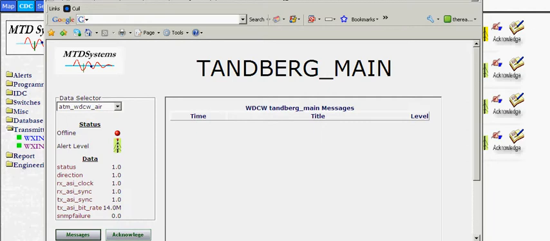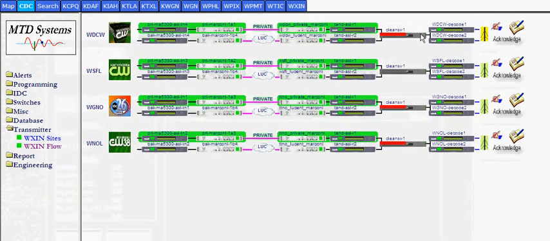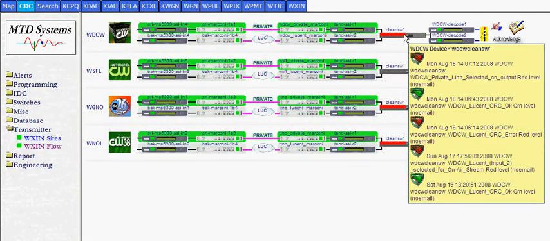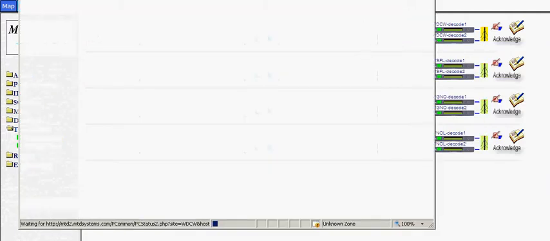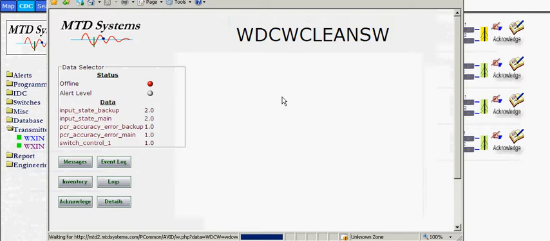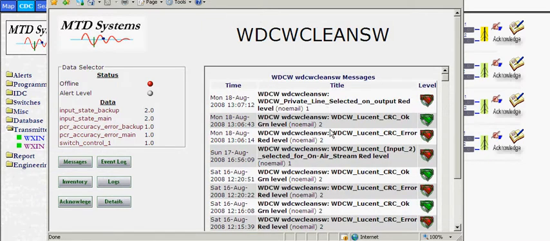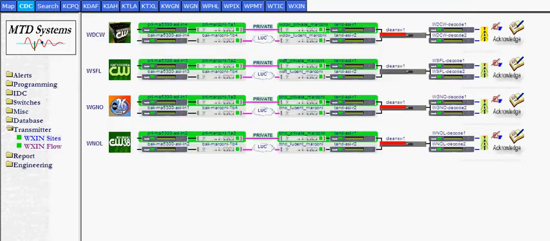Likewise, if we clicked on this device, we would pull up a page for it. You can see on this one there are in fact a variety of messages. There have been a number of times where the stream has been selected back and forth, and in some cases there are some CRC errors. So at a glance, you get a view of the entire transfer stream as well as a representation of the condition of the transmitter.